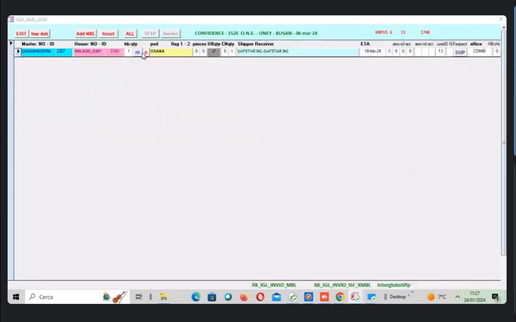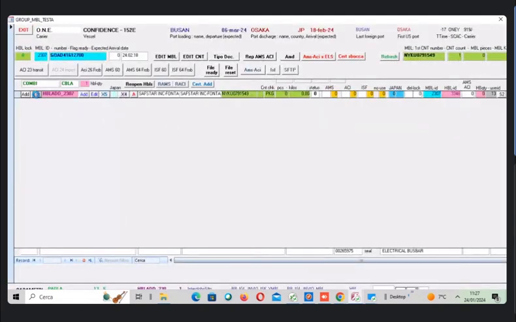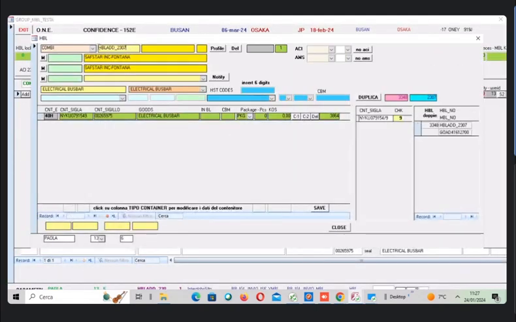Once we have finished with the master bill of lading, we can open it to work with it. Open the practice by clicking the Edit button. Fill this gap with the HBL number and continue with our normal procedure by inserting all the needed information within the record.